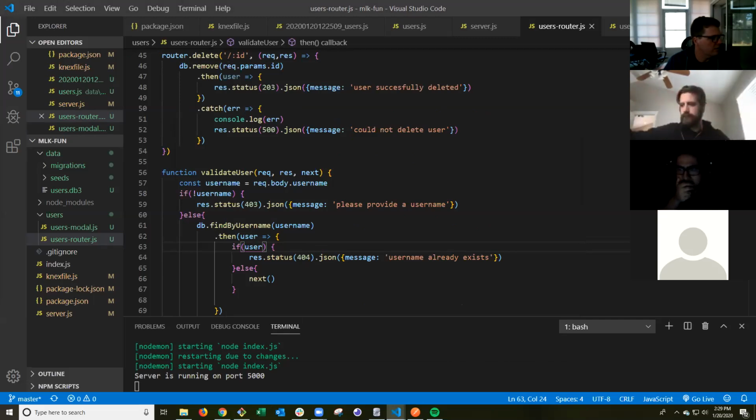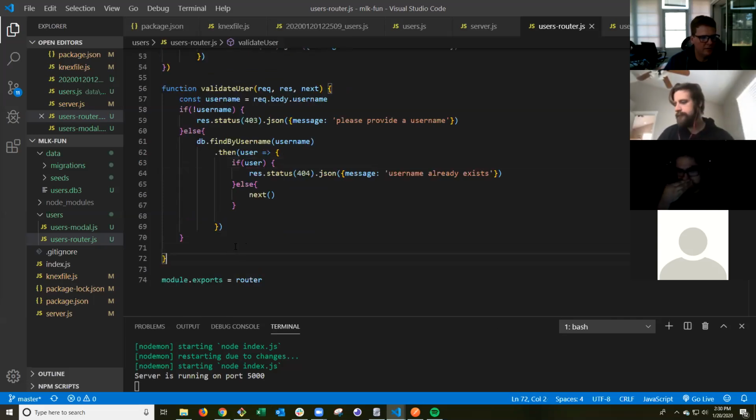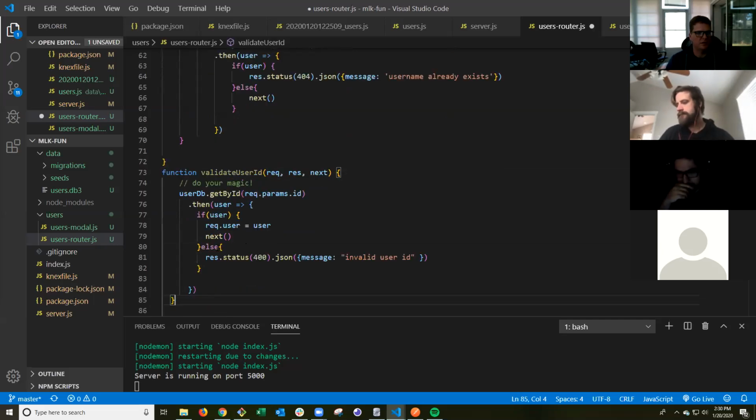So let me go to user router. There it is right there. I'm just going to copy this whole thing over. We're going to copy that, and we're going to put it down here as another function under validate user. Validate user ID. Now, we're going to have to change some naming around. Obviously, we don't have it called user DB. It's just called DB.